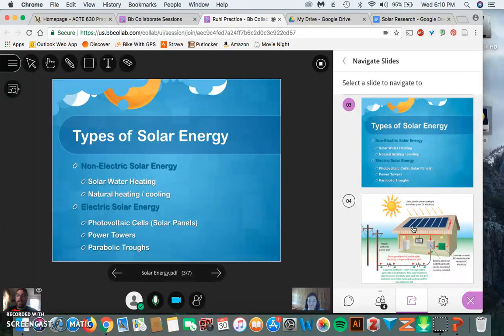And then the second category, which we more commonly think of when we hear solar energy, is generating electricity from it. So the first way that we can do that is through photovoltaic cells, which is a fancy way of saying solar panels. We can also do this through power towers and parabolic troughs. For this lesson's purposes, we're mainly going to be focusing on solar panels.